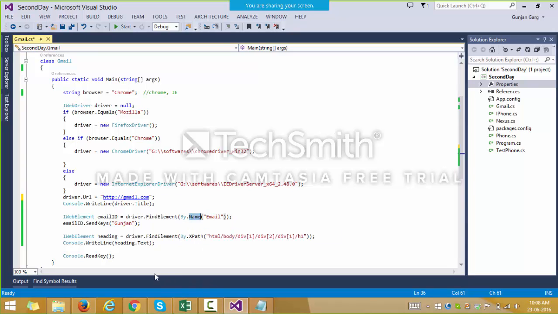Okay, so you can also write by ID, or by name, or by XPath. As of now we have seen that by XPath also we can identify the elements on the web page.